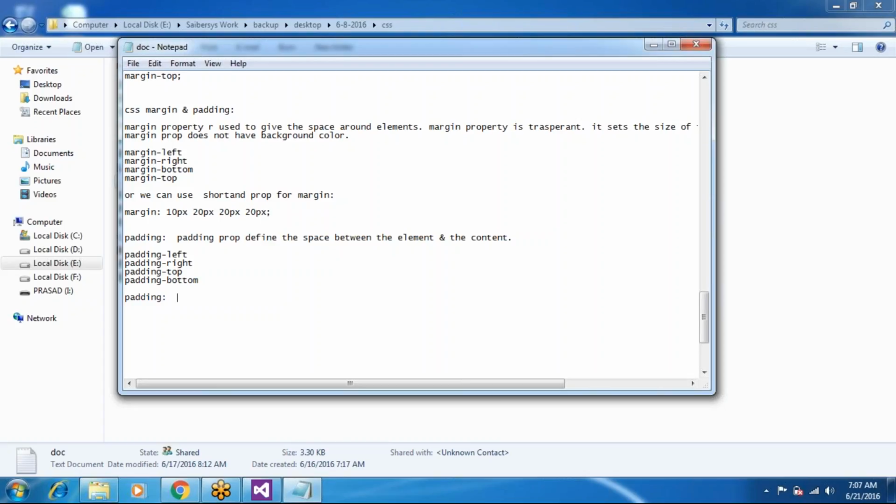Here also the same. So 10 pixel top and 10 pixel right, and 20 pixel is bottom and 30 pixel is left. So this is the order for padding and margin. First top, second right, third bottom, fourth left. So for examples for these two, margin and padding.